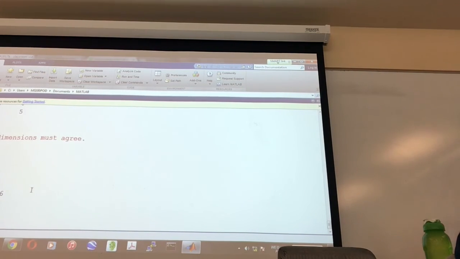So that is matrix multiplication. Matrix division does not exist. Let me say that again. Matrix division does not exist. I emphasize that because we're going to use something in just a little bit called inverse, which looks a lot like matrix division, but it's not. That doesn't exist.